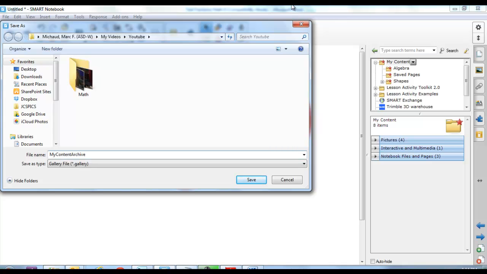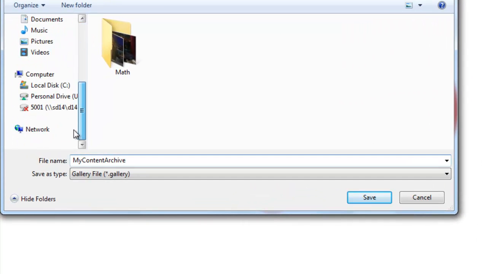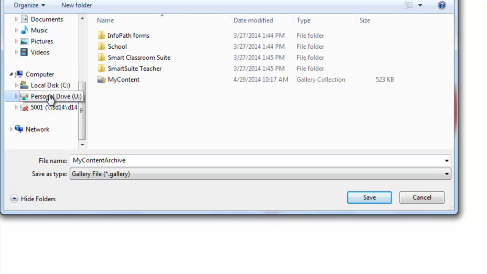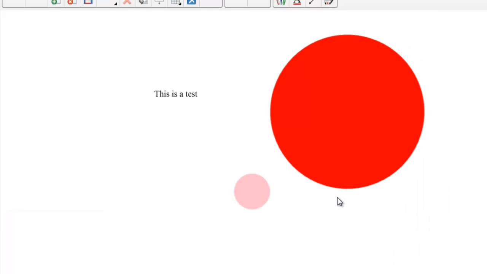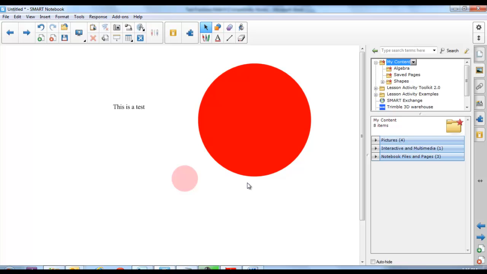And the very best spot to save this is the personal drive. You can't lose anything in there. So I'm going to save that in the personal drive, and I'm calling it My Content Archive. Save. So what I've done, you don't need to worry about your My Content. It's saved in my personal drive.